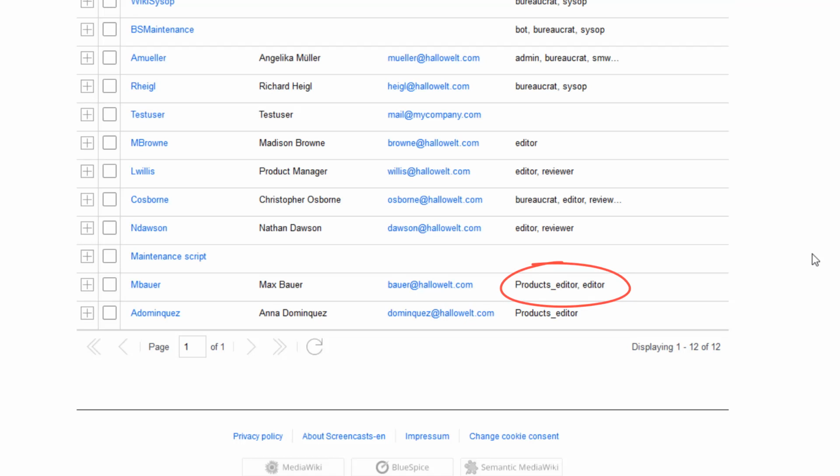In our scenario, it would be enough to assign the Products Editor group to Max, since this group has edit rights to the whole wiki. So we could remove the generic editor group from here. If I later decide that the group Products Editor can only edit pages in the products namespace, then Max needs the group editor separately again as well to keep all his permissions. Therefore, I'll leave his group assignments for now.